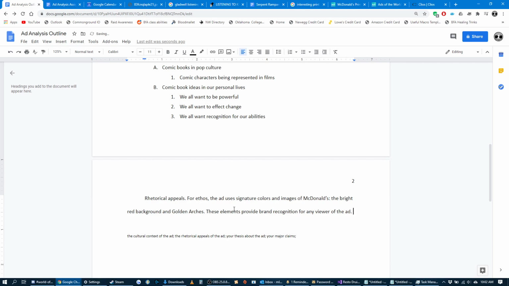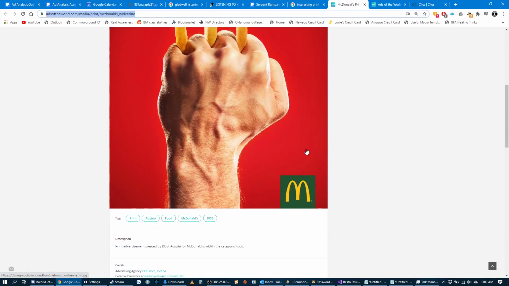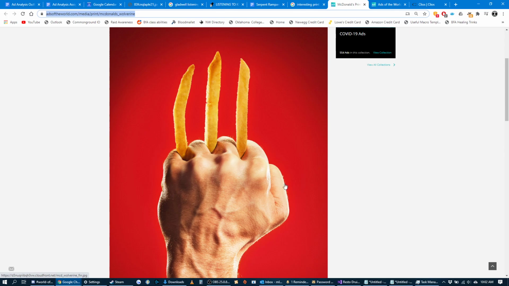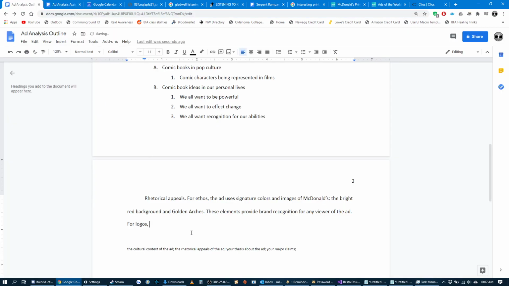All right, fair enough. For logos, now this one might be tricky. Is there anything logical going on here? Well, the product itself, the fries, we do see. So we could say, I just used the word provides. Let's think of a different word.